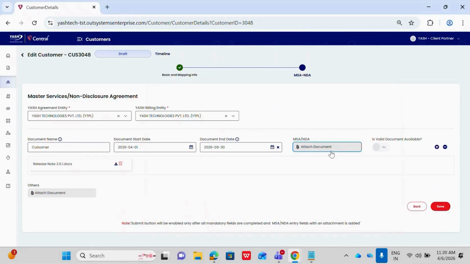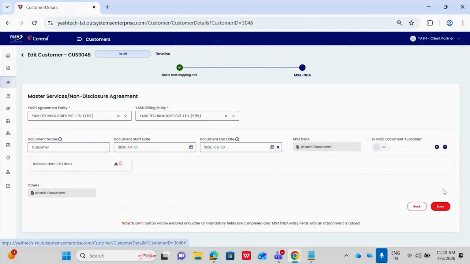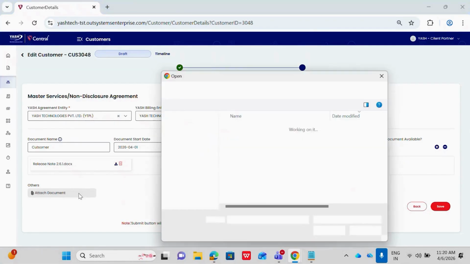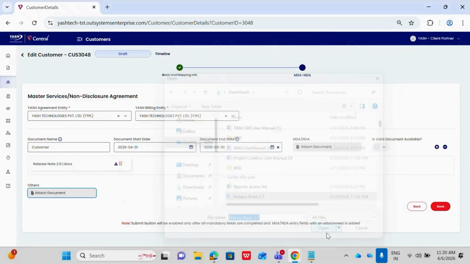We can attach one or more attachments, and if the user has another MSA NDA, then just click on add MSA NDA. Then we need to give another MSA NDA's details. If a user does not have anything, just click on remove MSA NDA, that will be removed. And if the user has another attachment, then you can just click on attach other attachment and attach the attachment.